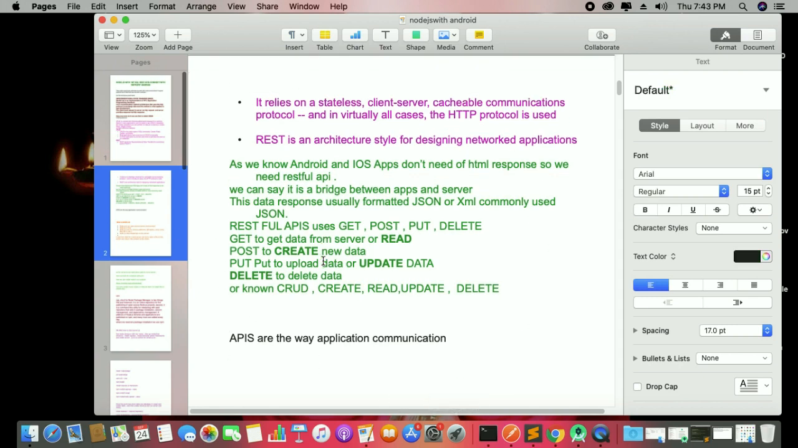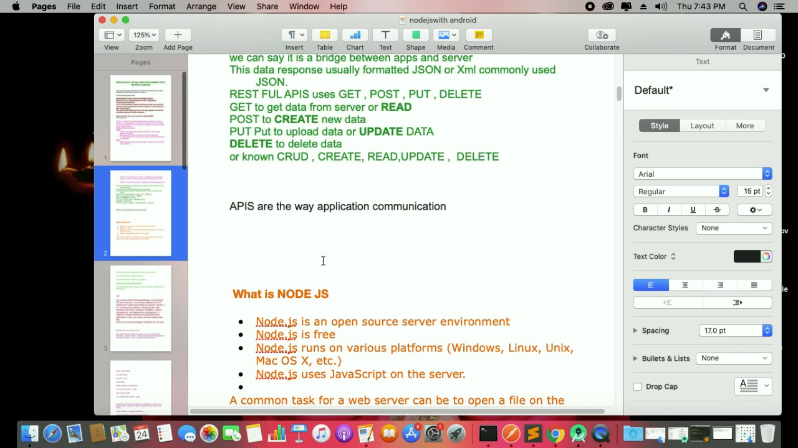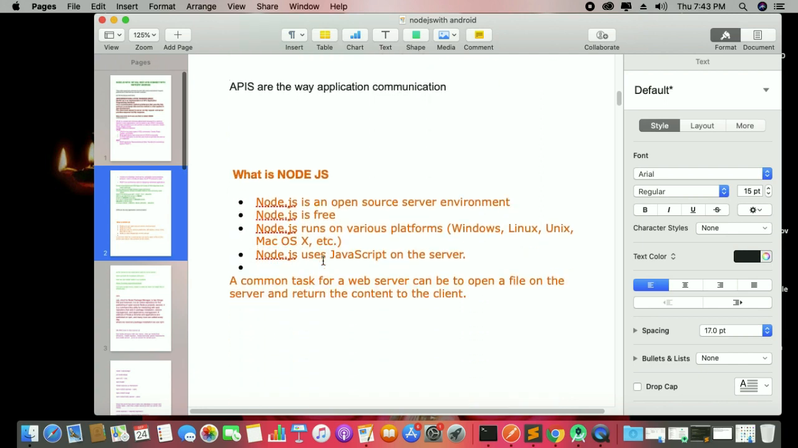So how can we implement it with Node.js? There are many Node.js tutorials today, but I'm taking a topic just for making APIs: how we can interact with MySQL and how we can use that in your Android app, in simple steps. Node.js is an open source server environment.